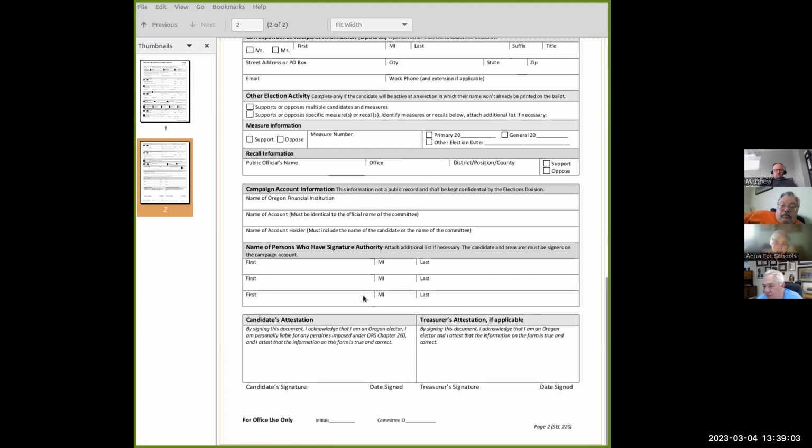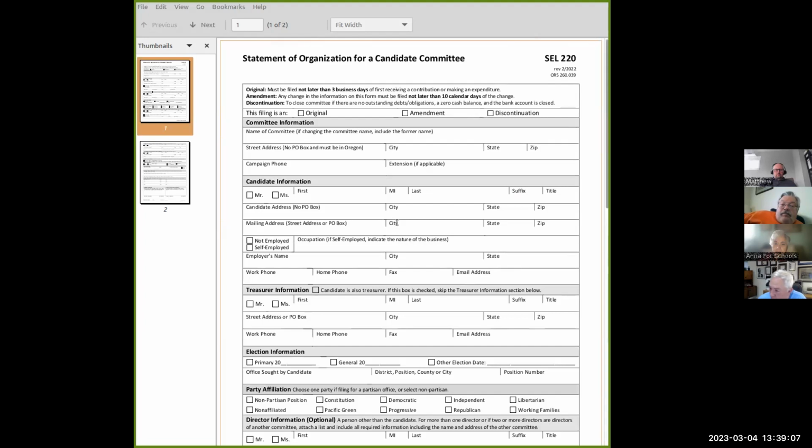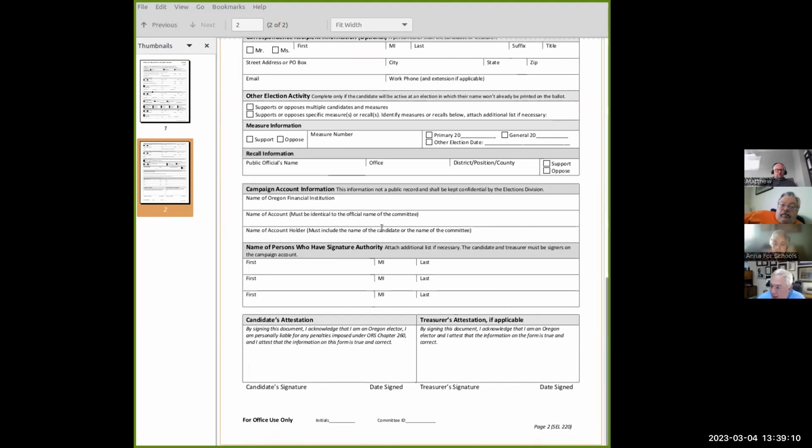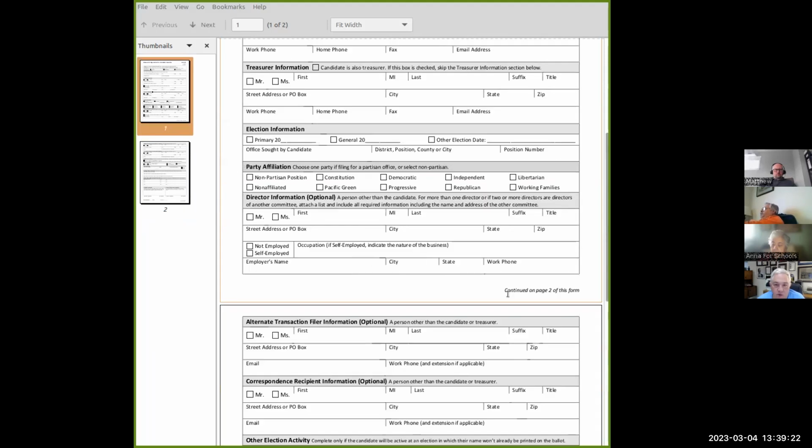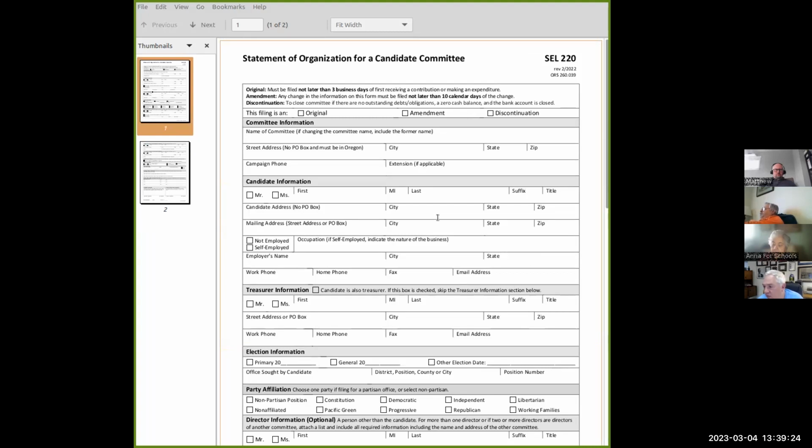But if you decide you're going to spend more than $750, you have to file one of these forms and you have to get a bank account. You can make a personal bank account at your bank, but you put that information here, your bank account information, and you sign it. The treasurer signs it. And then as soon as you send it to the Secretary of State's office, lo and behold, you have a candidate committee.